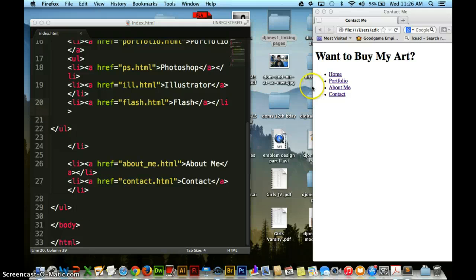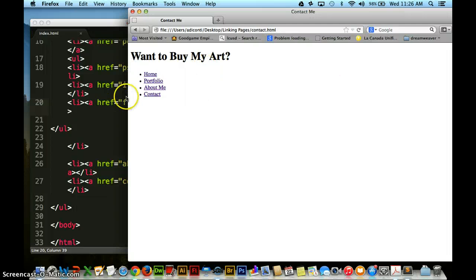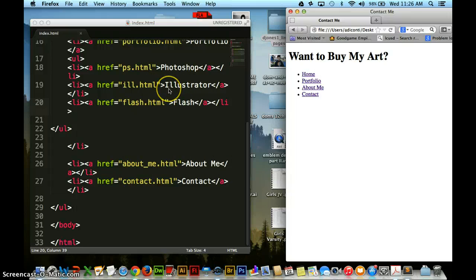Okay, so I have formatted the different pages. Here's my index, portfolio, about me, and contact. And you can look up here too. The tabs are all different. Okay, so these are your basic HTML pages. Now remember, a few weeks back we did an underline. That's called the horizontal rule, the HR tag. Take that out as well. I want you to take all the color out, all the centering, okay, just bare bones, just like this, okay?